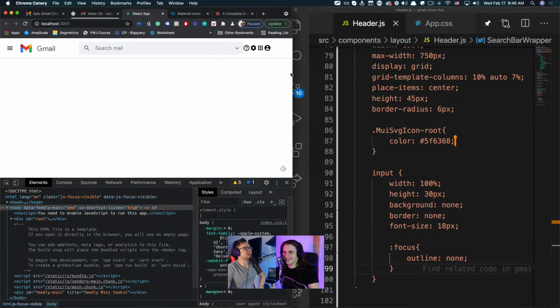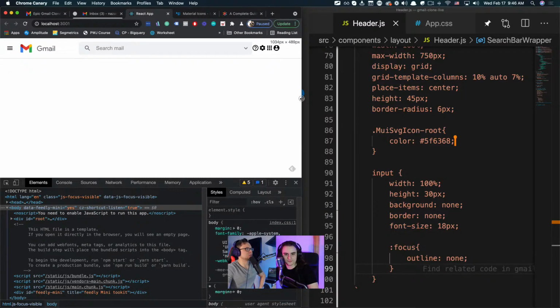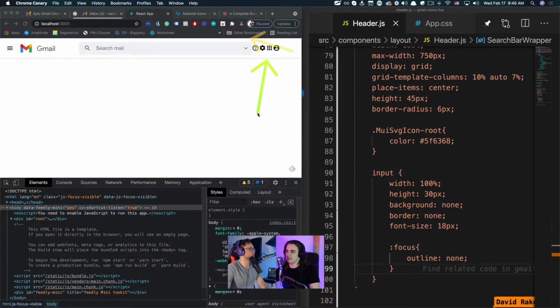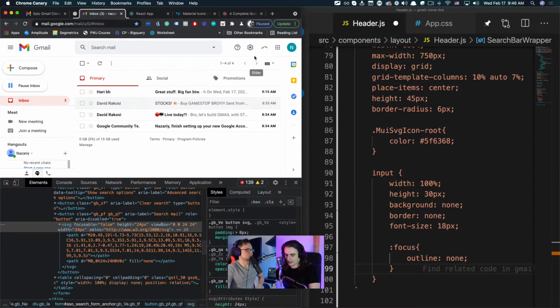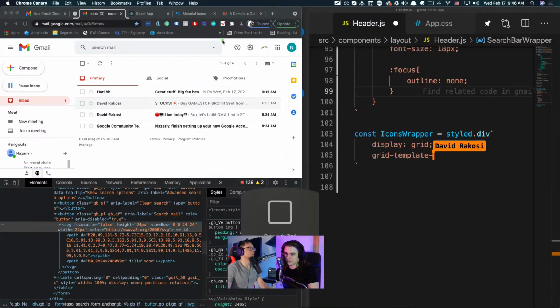All right, keep going. Let's go ahead and do this. We need now a few things we need to fix. So we need to now fix this specific one. Last but not least, in the header, we will have the icons wrapper on the very right hand side. So for that, we will use display grid once again. Okay. And we will have a grid-template-columns.